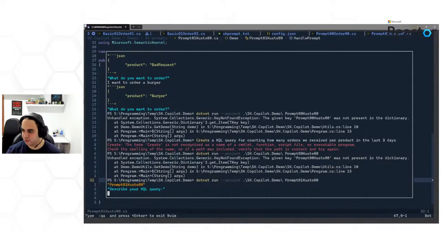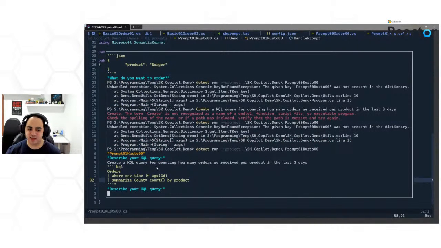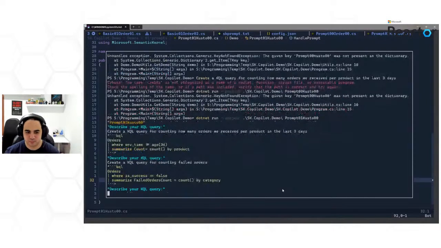And now let's just copy and paste the prompt already written above. We can see that it is using the product property, it's using the order table, and it's also using the time-based filtering that I have mentioned. I can also, for example, ask it to try and filter errors. So let's create a KQL query for counting failed orders, and we can see that it's using isSuccess as well.